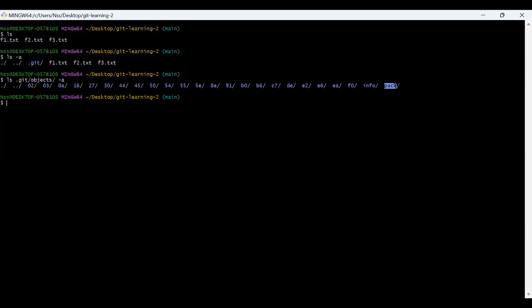So what is pack? Git takes all the loose references and all the loose objects, packs those objects and puts them in the pack folder. Okay, so let's see what is there in pack. I will do ls after that pack, and there is nothing because I have never pushed this repository.